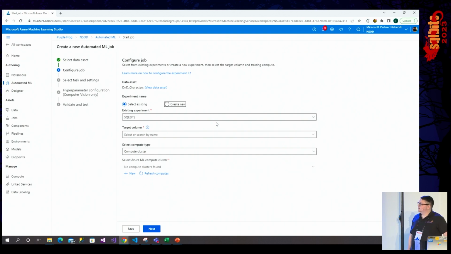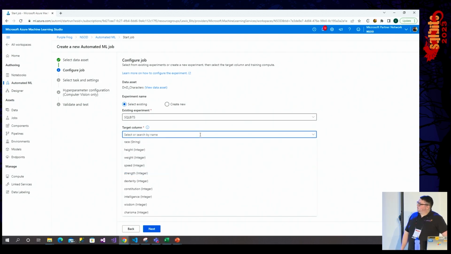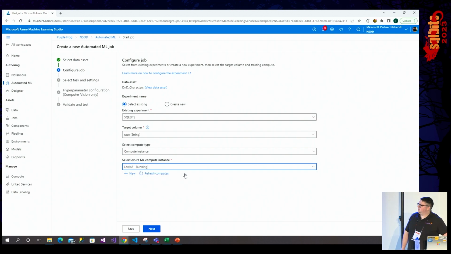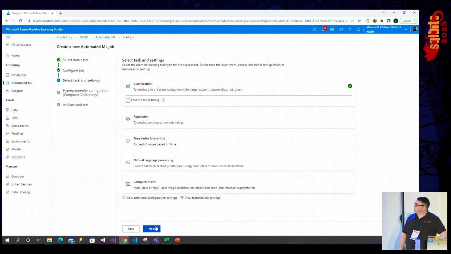So we'll select existing here, but with creating new, it's the same as just creating new, putting a name there. Easy peasy. Your target column. So here it's race, because that's what we want to predict. And compute type, it's going to be a compute instance. Okay, so it's already picked, it's a classification problem, because we're going to classify by race, and it picks it up itself based on what you fed in and what the target column is.